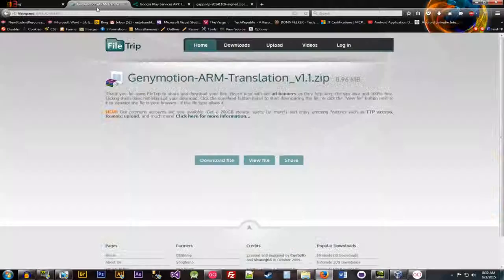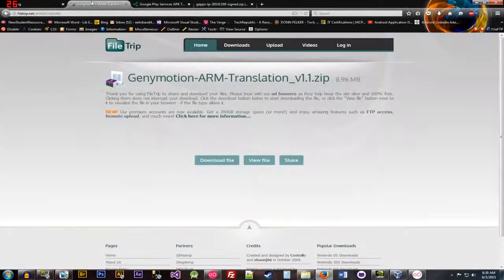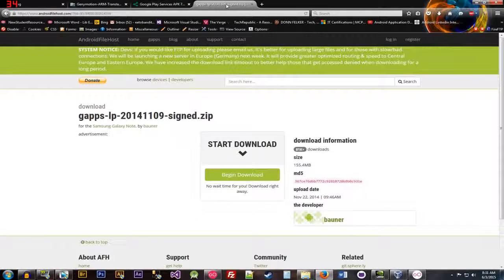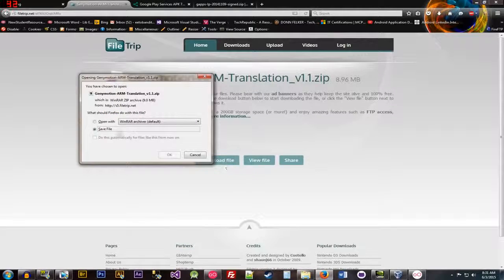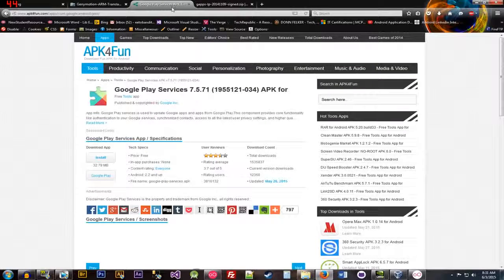So now in the video description, if you just click on that, we'll have 3 links to this website, and this website. So it'll be technically filetrip.net, apk4fun.com, and androidfilehost.com. So we need to install all 3 of these. So for the Genymotion ARM translation, just do download file, and then it'll have you save the file. Hit OK. I'm not going to hit OK on this because I've already installed it. All 3 don't take too long to install, but they take just a tiny bit of time.